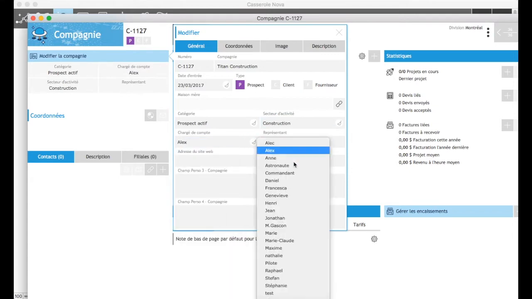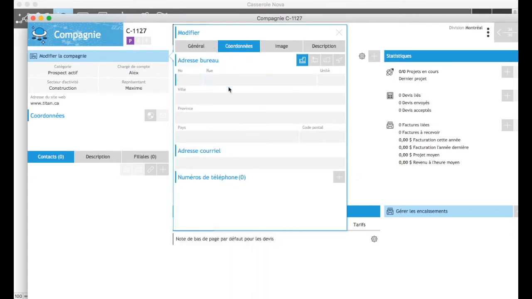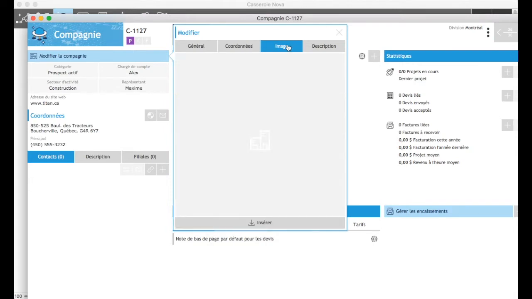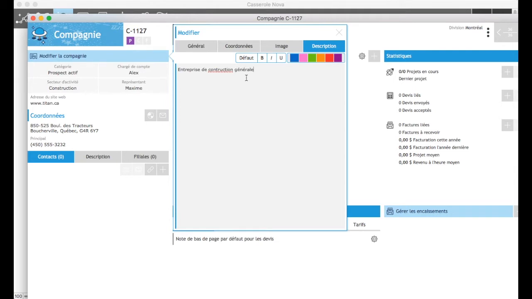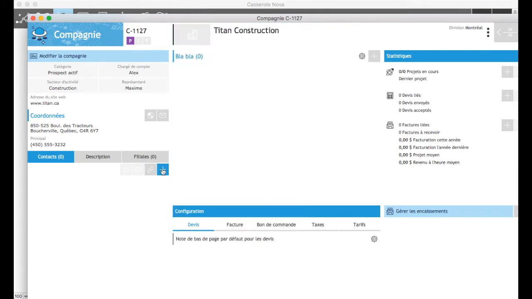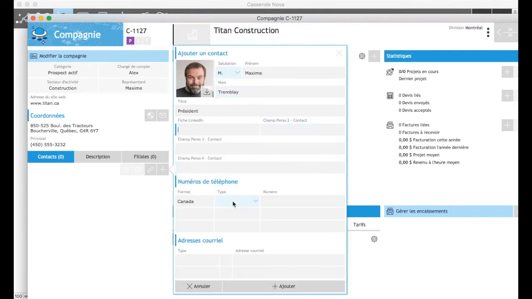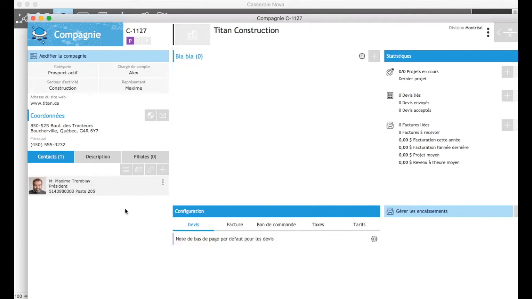I'll start by adding the company to our Casserole as a prospect. Then I'll fill in the general information about the company, as well as the address and a description. Afterwards, I'll be able to add a contact to the company for the person I met earlier. Let's use my boss's photo and info just for fun. That's it. I'm all done.